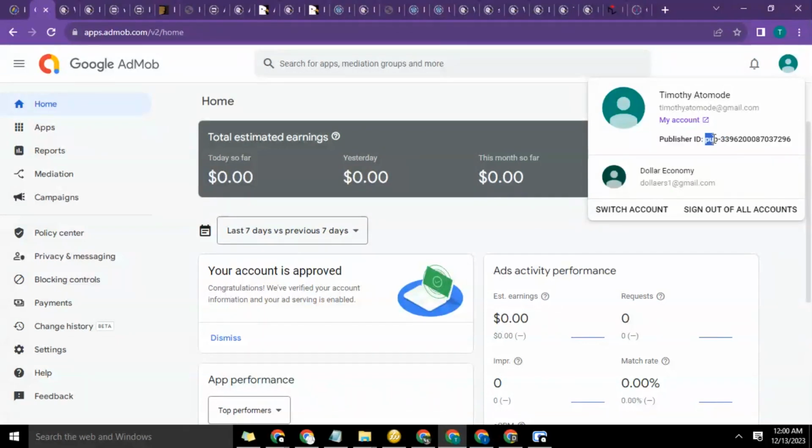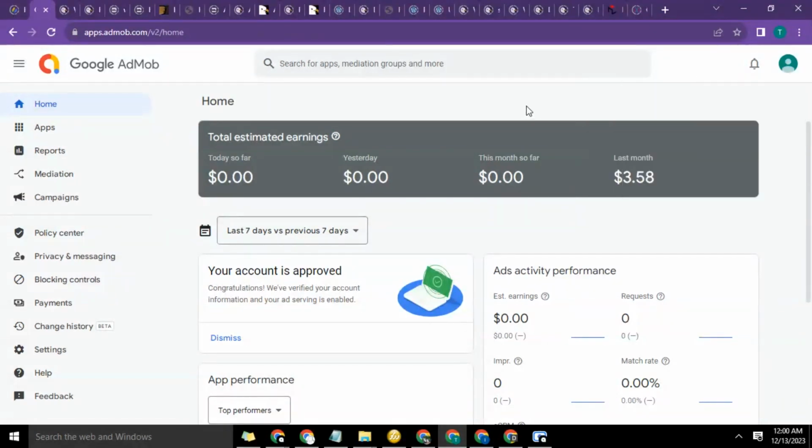It starts with a PUB, which signifies publisher ID, and copy that. So that's your AdMob publisher ID.